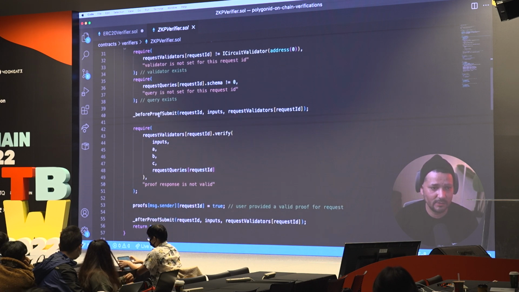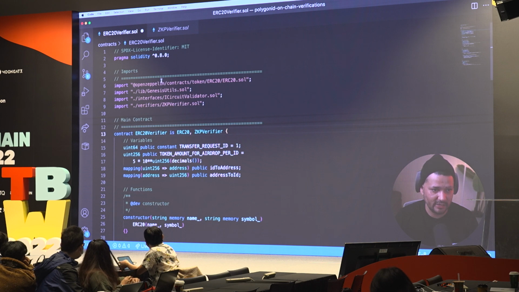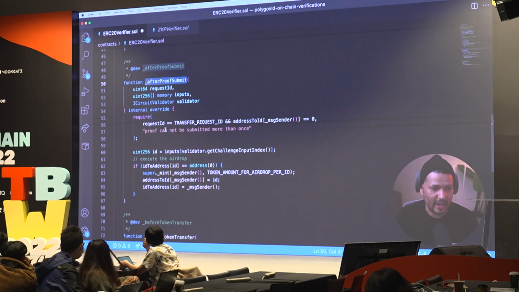And it's going to hook into a before proof and an after proof function that we have in our ERC20 token. And you'll see that here we've overridden it with our after proof, and you'll see that if the transfer request was made by someone who has minted more than 5, or has minted before, then they shouldn't be able to mint. And if they're valid, they'll be minted 5 airdrop tokens.